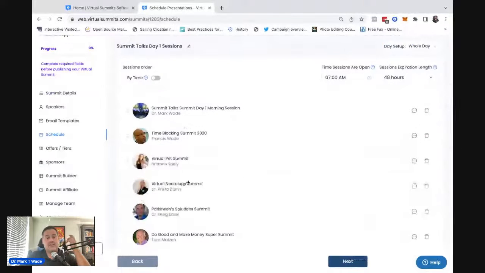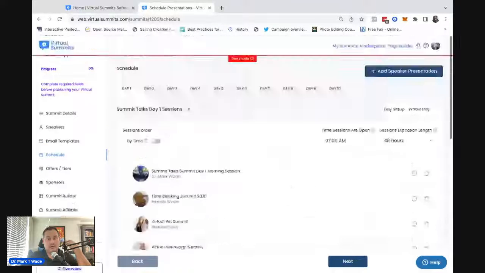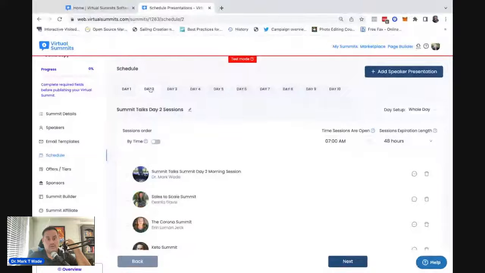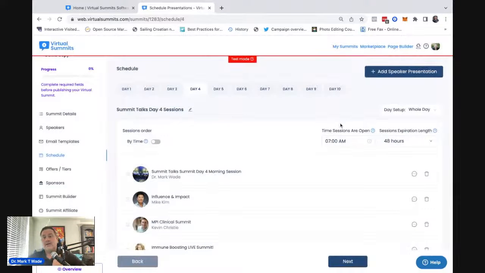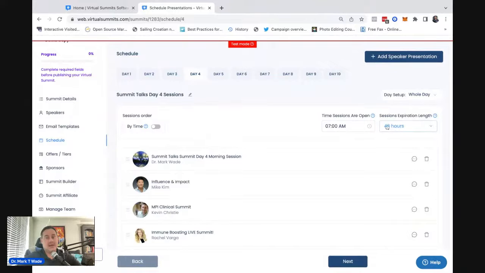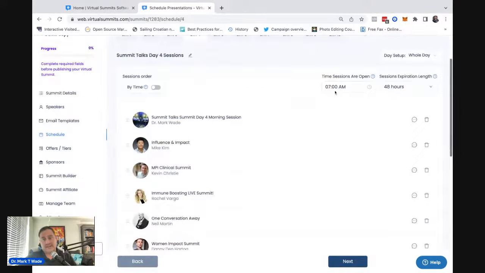And this is exactly how they'll be lined out inside of your summit. So your day one speakers will be lined out like this, day two, day three, etc. I can edit the session title right there. I can also determine what start time my sessions are going to be and how long I want those sessions available right here. So I want those sessions to start at 7 a.m.